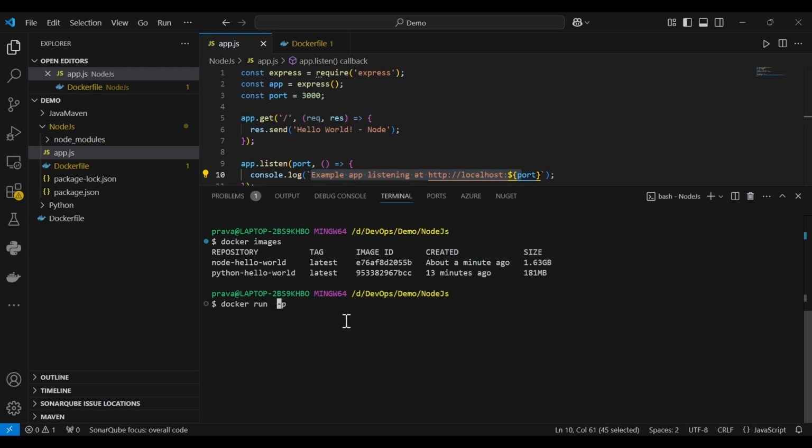So let's remove it for now. We can try that as well. For now, this, and we'll be mapping it with 3000 locally and 3000 port on the container as well. Let's copy this node hello world and hit enter. Okay, it says it's listening at 3000.